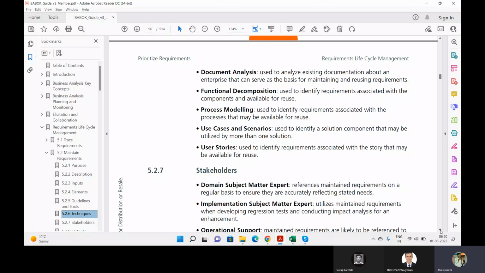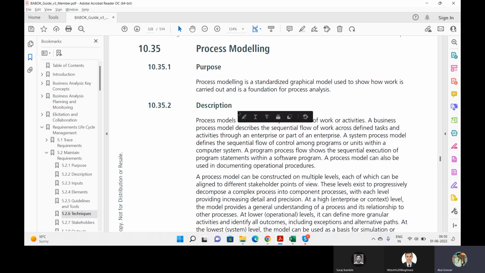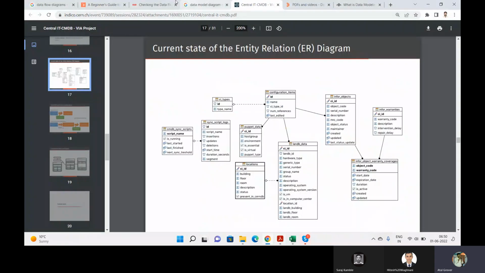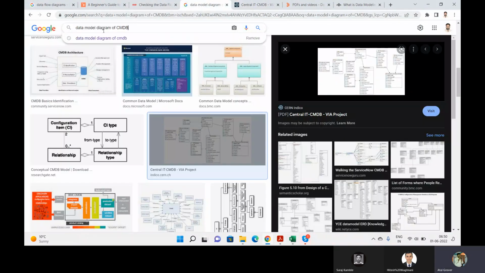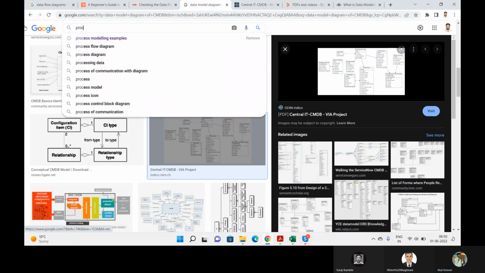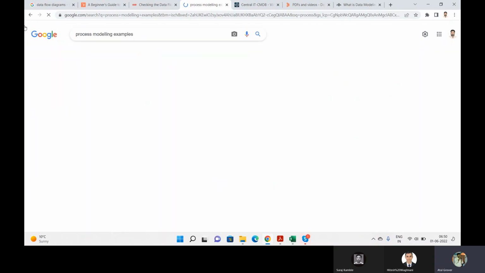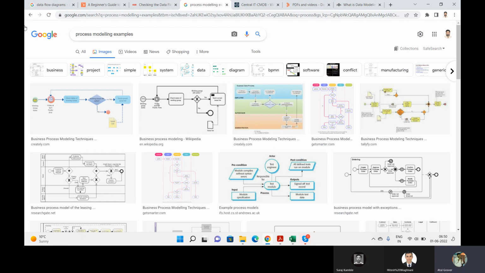Document analysis, we already saw how to do it and what to do in the document analysis part in the previous document. Functional decomposition, yesterday we saw how to break down your requirements into subsets so that we can go into that part. Process modeling, I guess we also discussed this one, but let's take a quick look. Now let me come here to the process modeling part. This is what we discuss here.